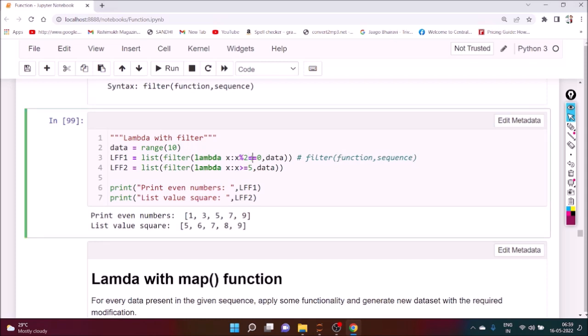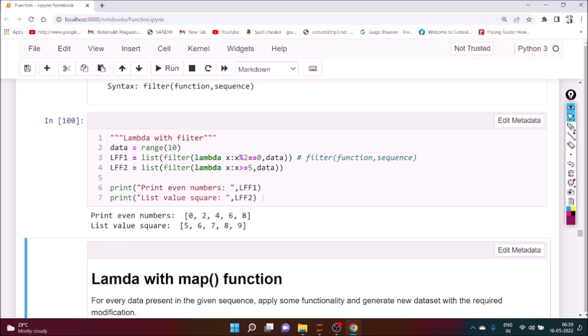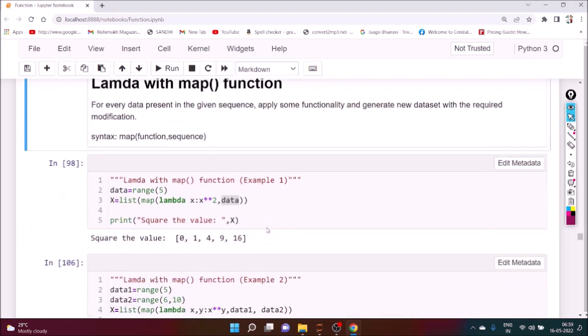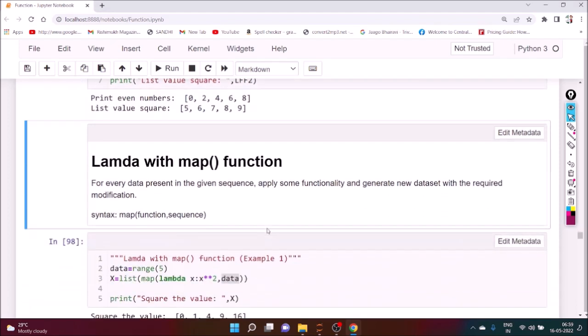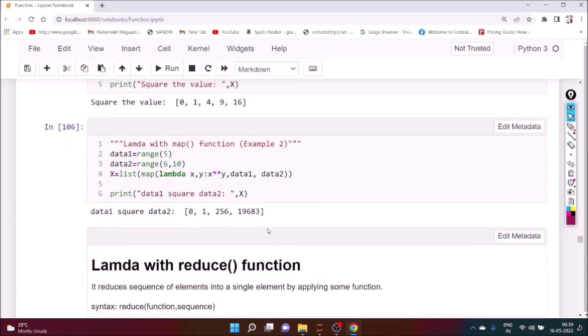Okay, now it will print the even values. So these two, filter and map, are very important and very useful.